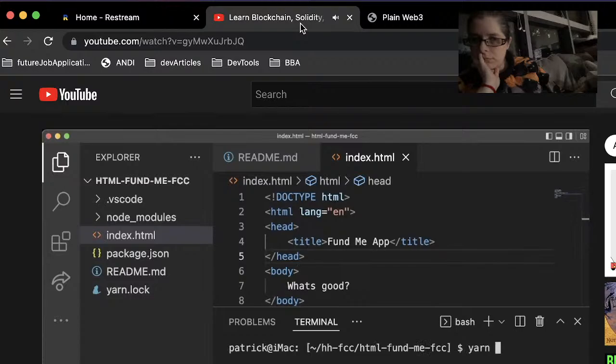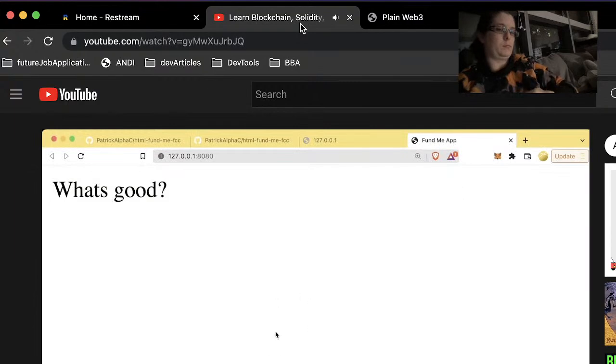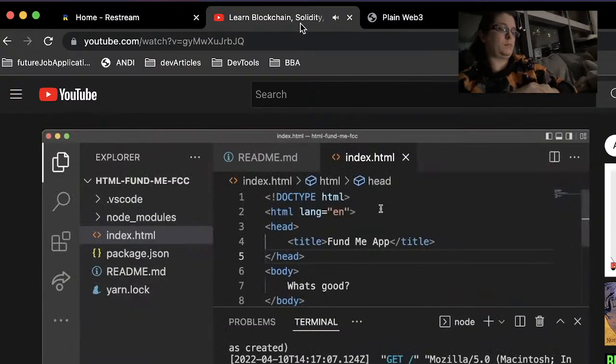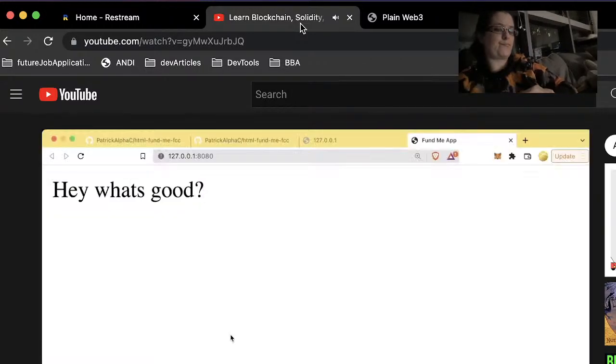And what we could do is we can stop this down here, stop that live server. And if we go back to our website, refresh, it'll now be blank. And we can run yarn http-server. And this will do the exact same thing, and if we come over and we refresh, we'll see what's good. Now this one is a little bit more finicky, and after you make a change, like, hey, what's good? You might have to close it and then reopen it and then refresh.